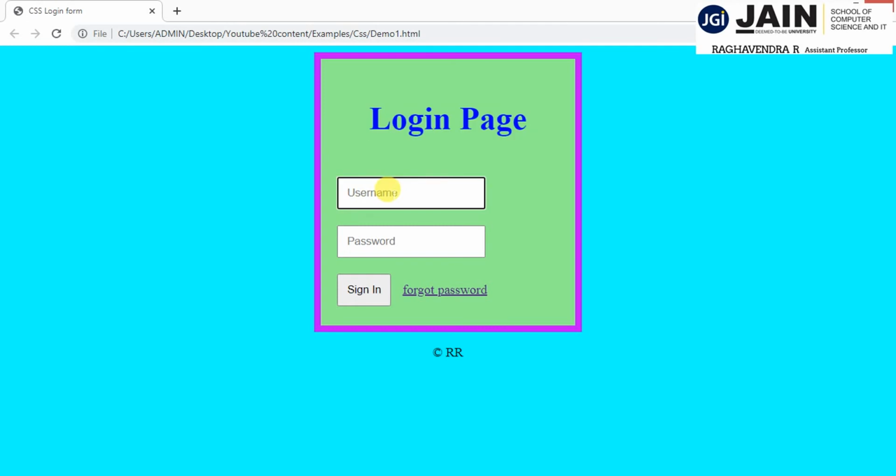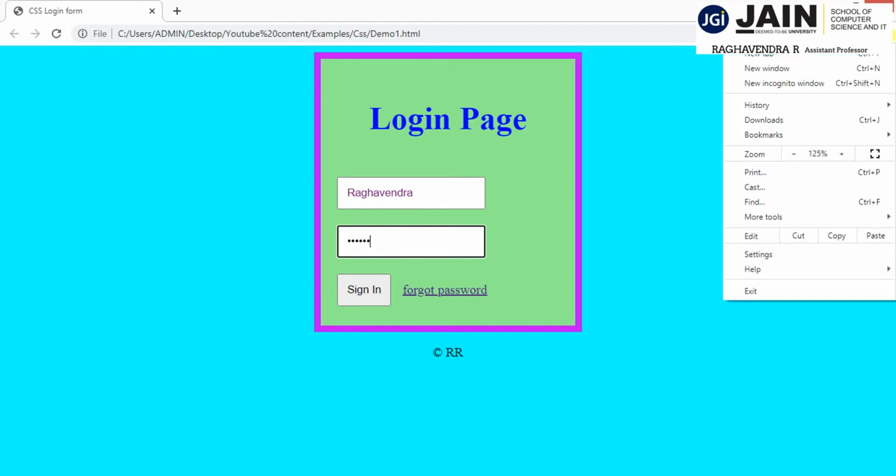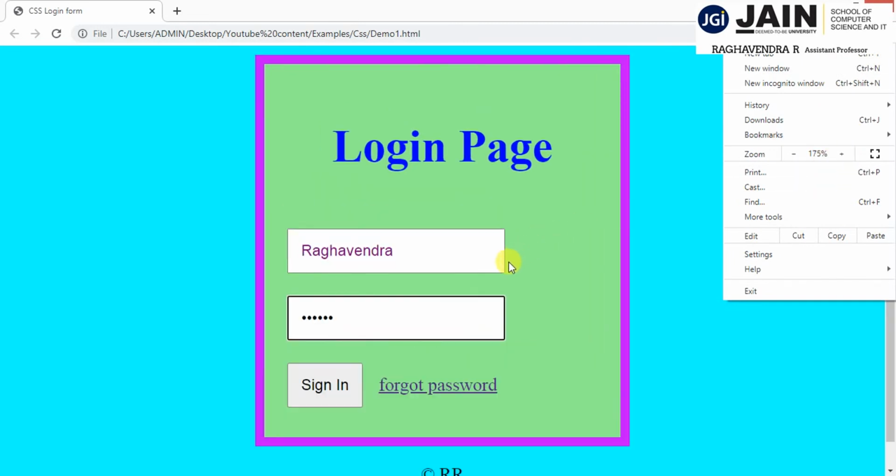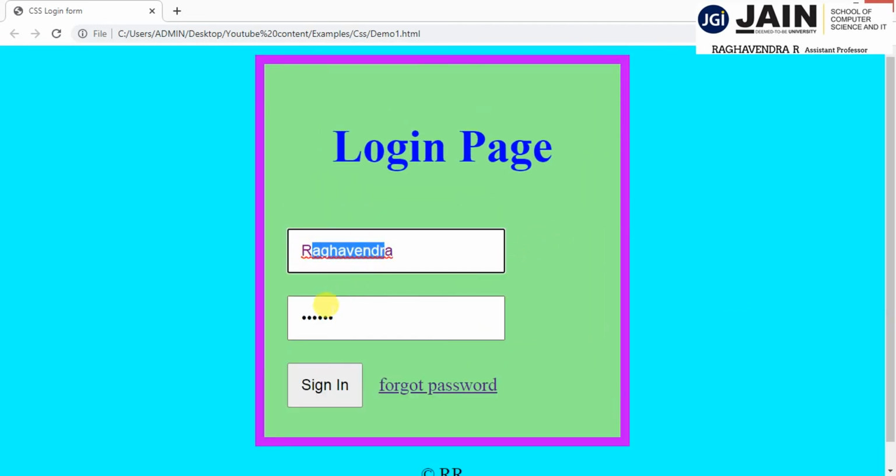Now I'm going to enter the name. When I'm entering the name here, it will appear in the purple color, Raghavendra. And when I'm entering the password, it will turn to bullets in black color. If you increase the size here, the name is in purple color and the password is in black dots, because I gave the color property only to the first input tag, that is the username. Whenever the username appears, it will turn to the purple color.